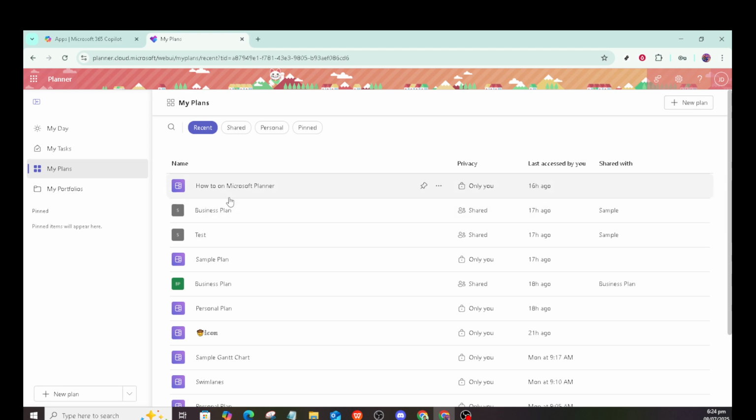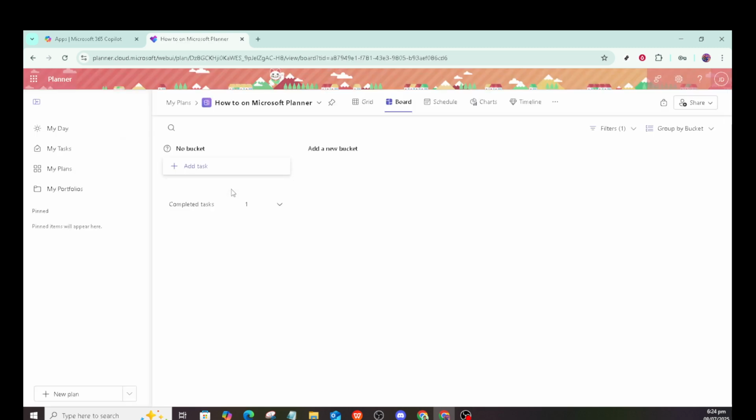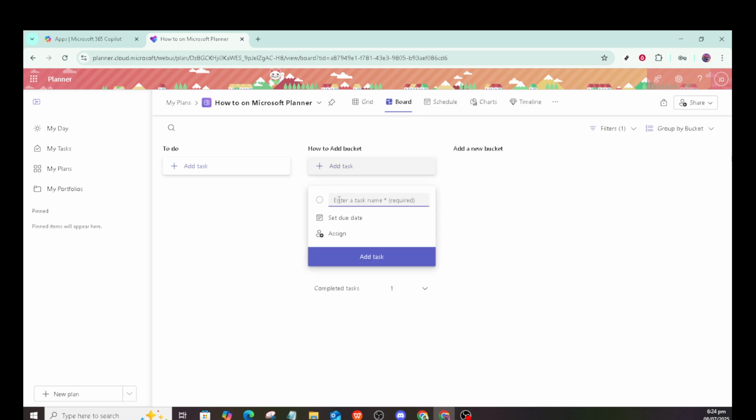Within these buckets, you'll want to add individual tasks. Ensure each task has clear details, such as a name, due date, and importantly, the team members assigned to it. Assigning specific people to tasks enhances accountability and clarity on who is responsible for what. It's also helpful to establish start and due dates for these tasks. This helps manage deadlines and keeps everything aligned and on track.